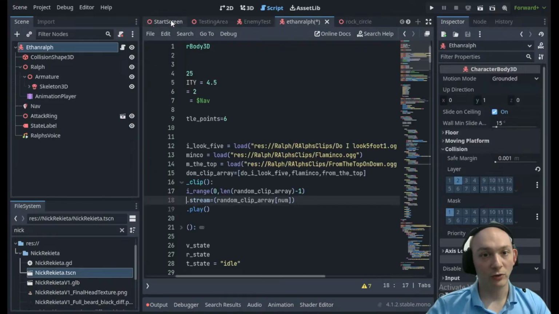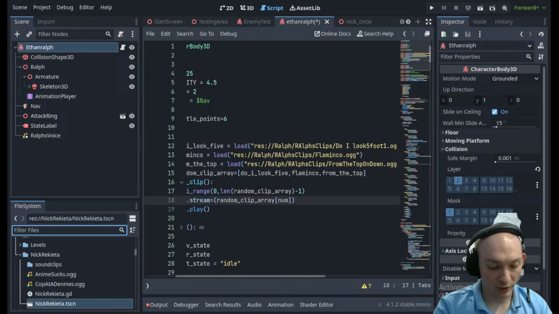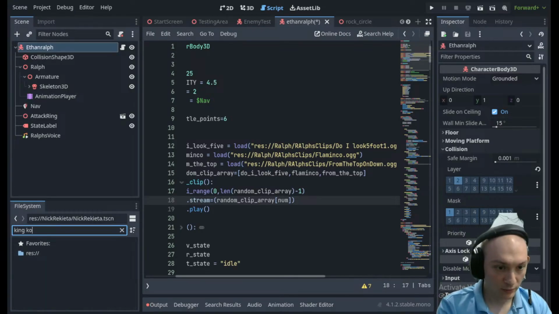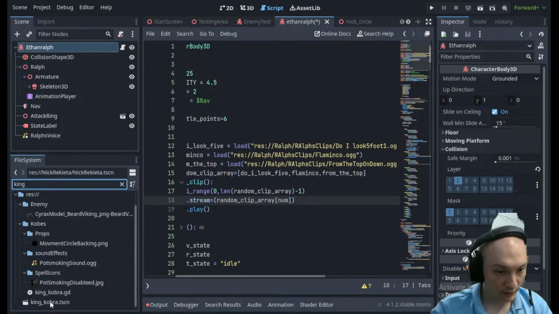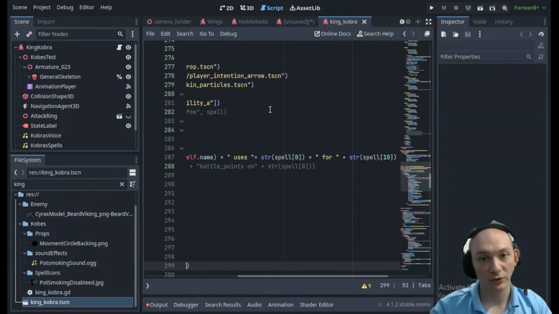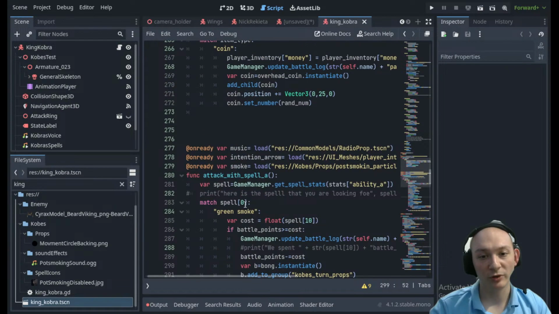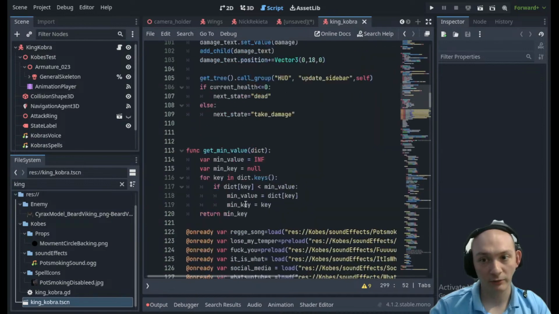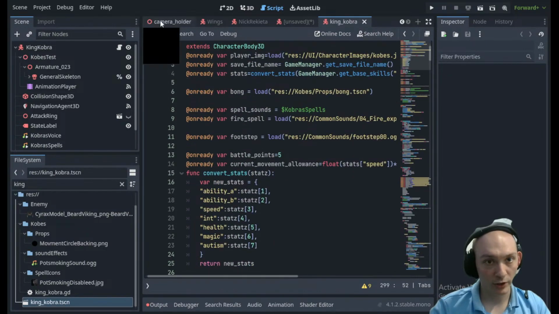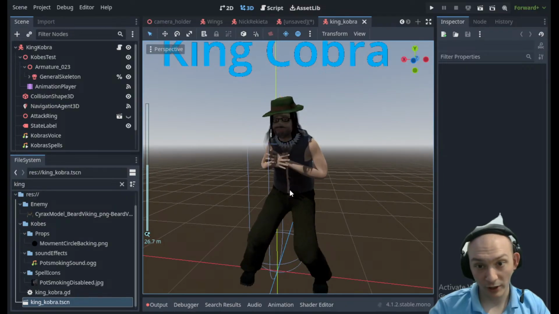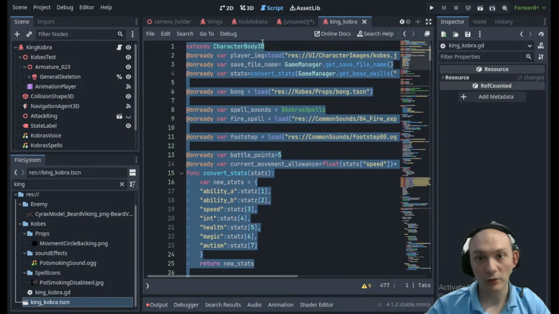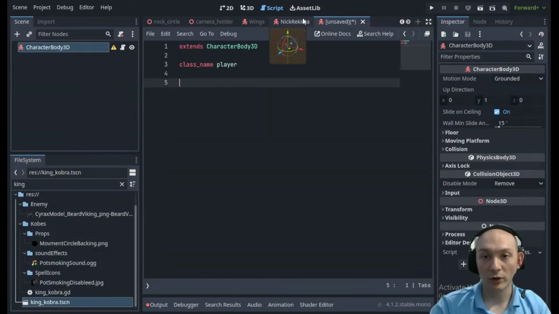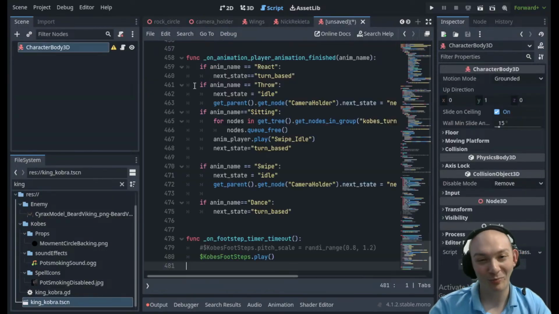And then I'm going to go to my King Cobra script. I might just have to type in King there. So my King Cobra scene, because I believe he is my most fleshed out character script. We can look at the Cobra there, isn't that great? I'm going to grab everything here and hit Control A, Control C, copy it, and then bring it over to our player class and paste it in.